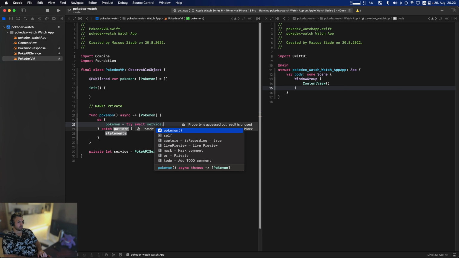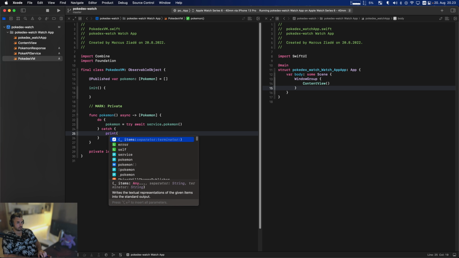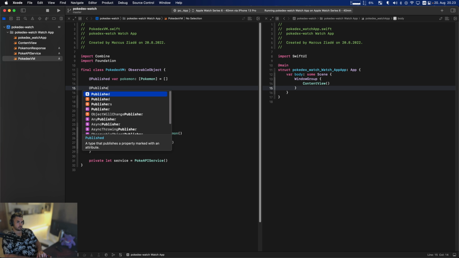So the service.pokemon method is going to return an array of Pokemon, and we're going to set the published property with that data that comes back from there. And if there's an error, we could show an alert in the app, but for now let's just print it out like that.